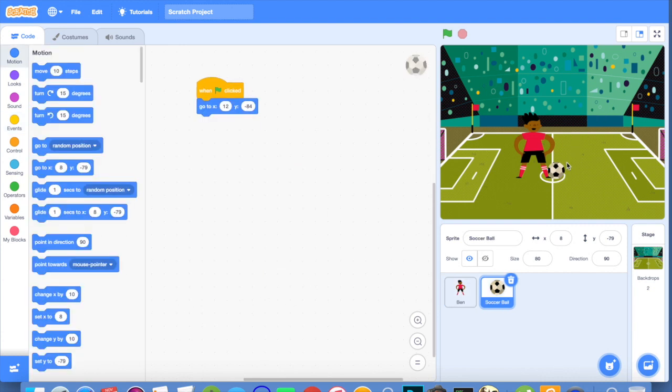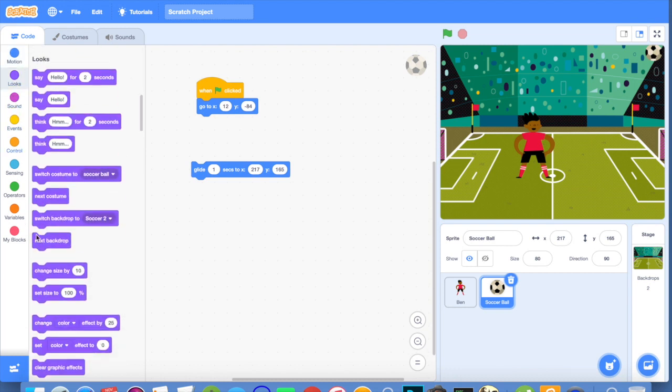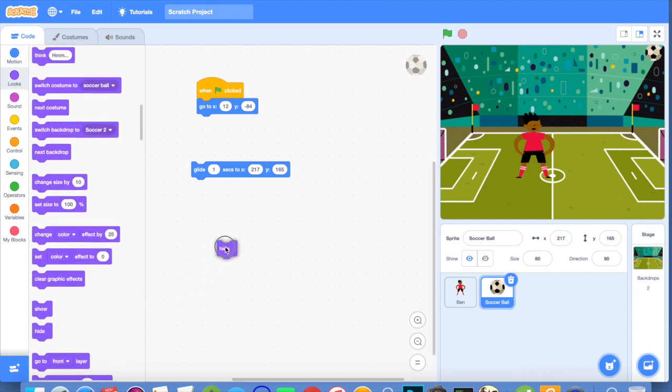Now we have to add the code to the ball that when it's kicked, it should move upwards and then disappear. So it should move somewhere here and then just disappear. So we will add this glide code to it, 1 second to this position, and then in the looks blocks it should just hide. And obviously when the green flag is clicked, it should show itself too, because this is the starting point of our story, so the ball should be showing.